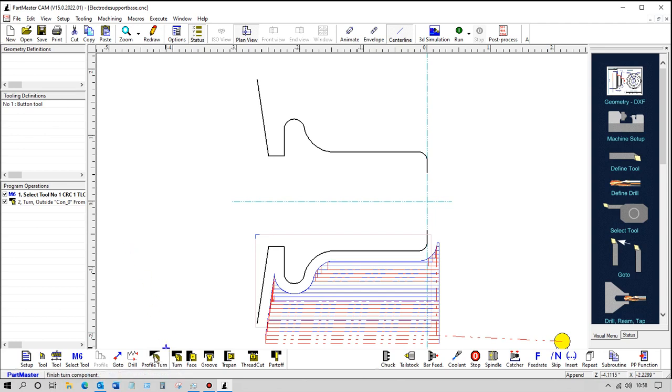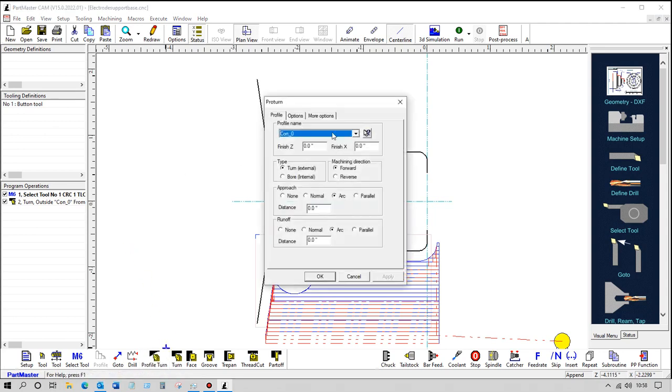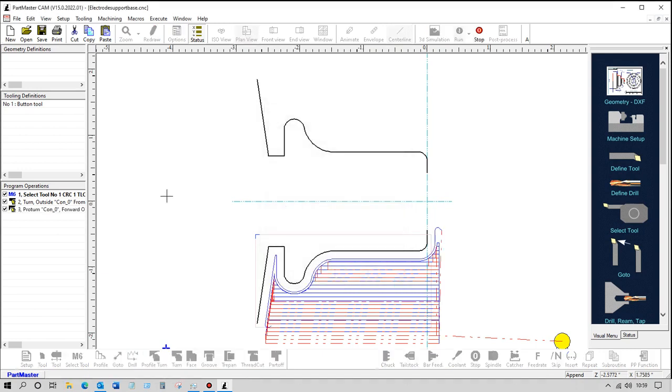Now we can use the profile turning command. This will produce a finishing pass. We can set an approach and a runoff. So if we have the approach set to maybe 0.1 and it's an arc approach and it's an arc runoff. So that produces the toolpath here. If we need to, we can view the toolpath as the datum point on the tool, or we can see the tool moving on the screen.